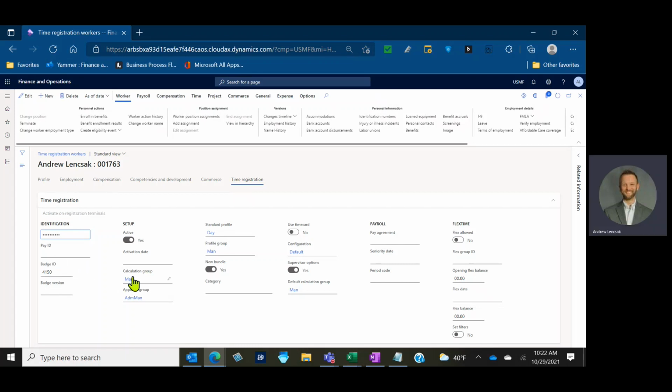I have a badge ID assigned. I have some options around using the production execution interface, like this configuration, which is tied to the old job card terminals as well. Supervisor options, if I'm allowed to see certain information that other users aren't, as well as my calculation groups and profile groups and so on.